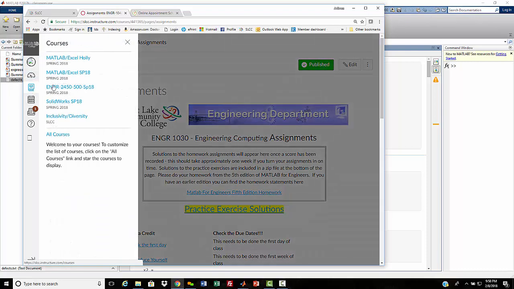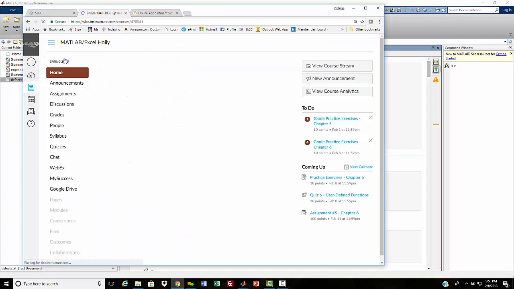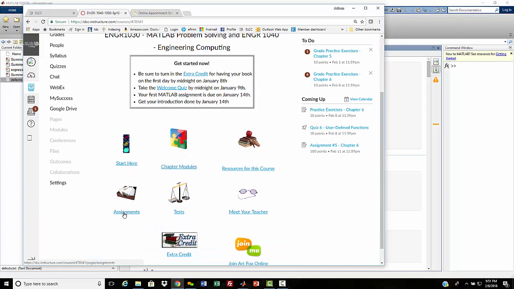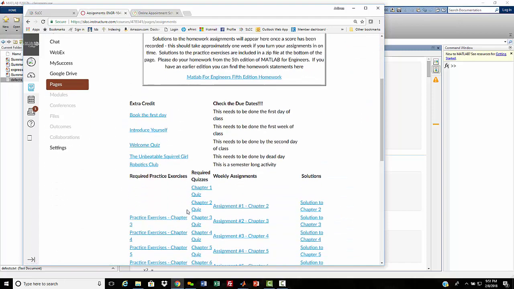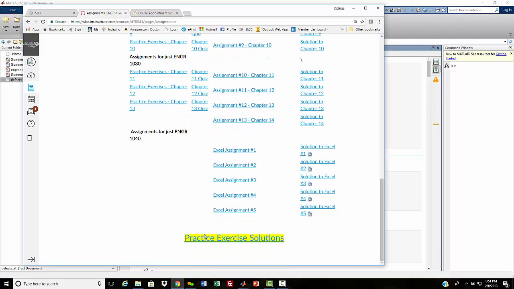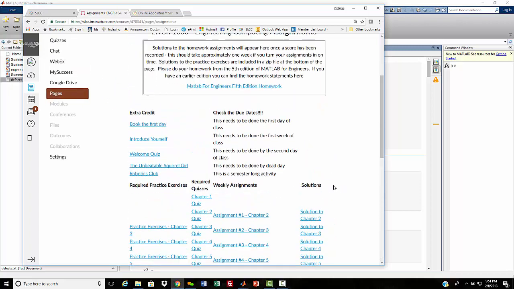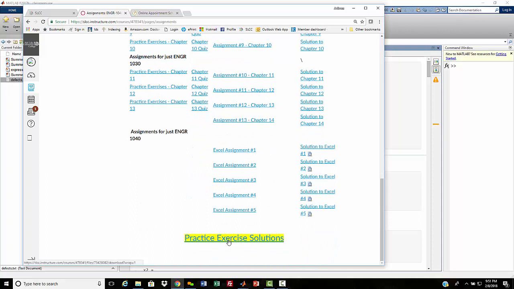Okay, for Holly's class, if you go to your main web page, come under the same one, only she just has it labeled assignments, and scroll down to the bottom, practice exercise solutions. I made it a little easier for my students. I labeled it better on the front page and brought them up to the top. But that's where the solutions are for the practice exercise. Not a problem.